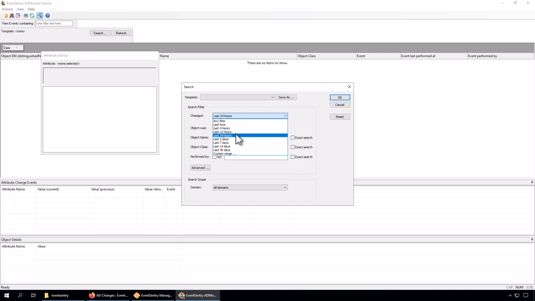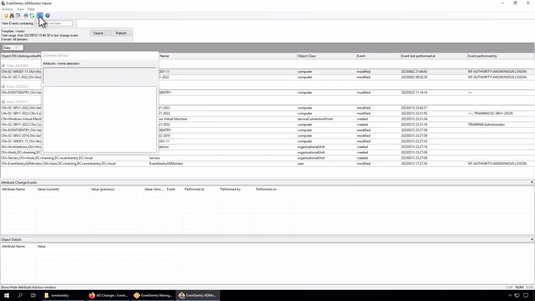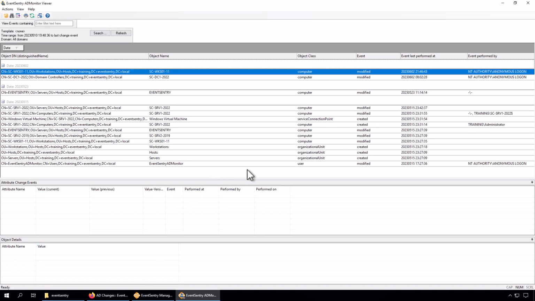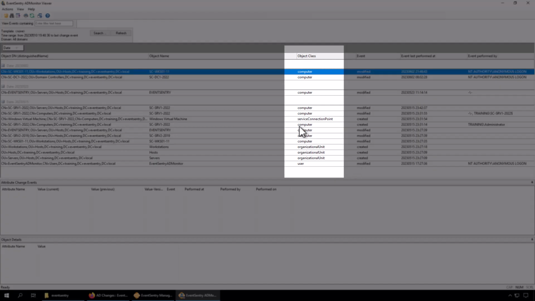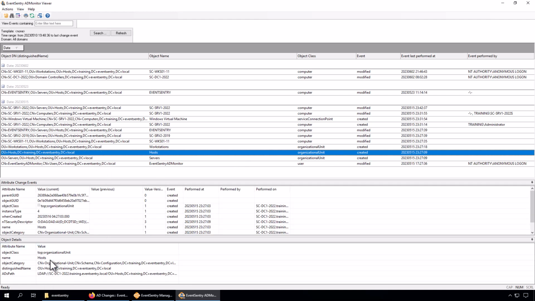I'm going to go back down to the last 30 days. You can filter this out a little bit more to only see objects created, modified, and so forth. We can hide this little pop-up here like this. And here you can see the type of objects that have been created. For example, you can see that organizational units were created with no previous values. Object details, of course, anytime you click an object, you're going to see object details. But in any case, this information is directly in ADMonitor.